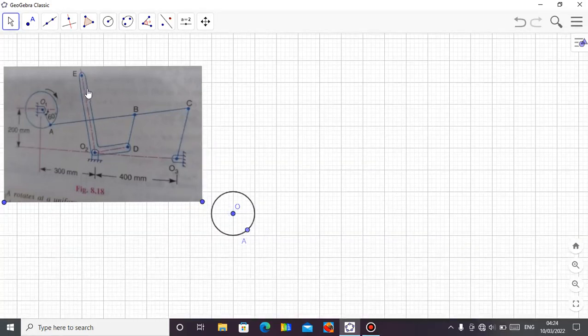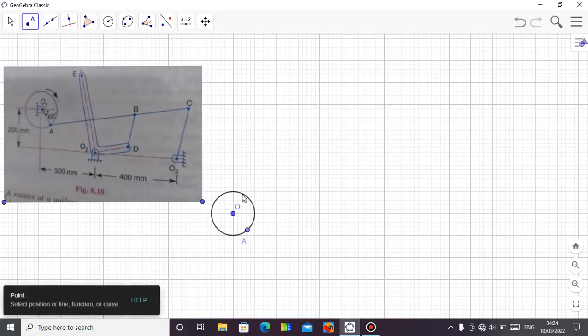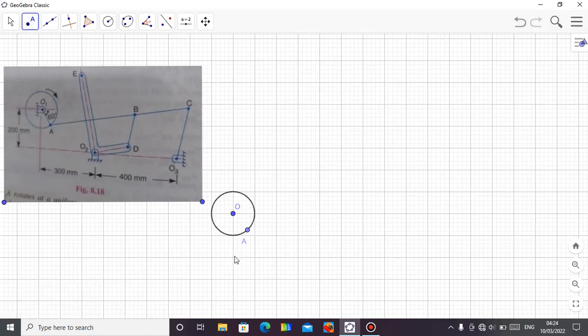Before I do the other connections, I need to locate my fixed points. The second fixed point, which is O2, I need to get the distance from the first fixed point. From here downward is 200. Then from here to this place is 300. So from up to here is 200, that is 1, 2, then 1, 2, 3. So this is where point O2 will be fixed.